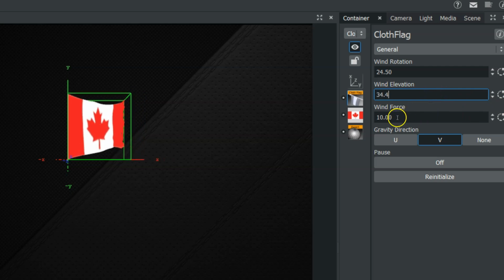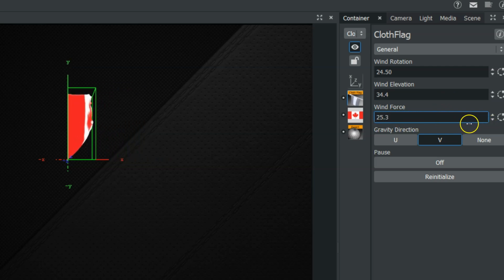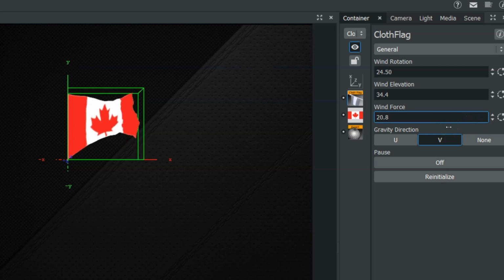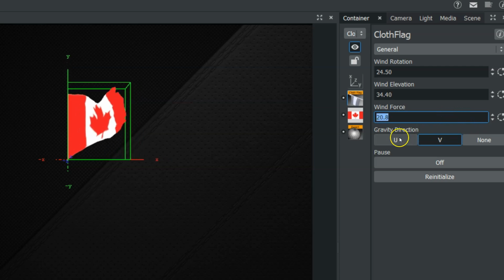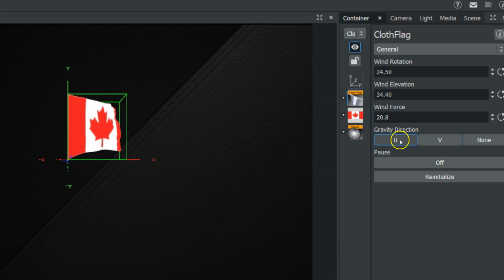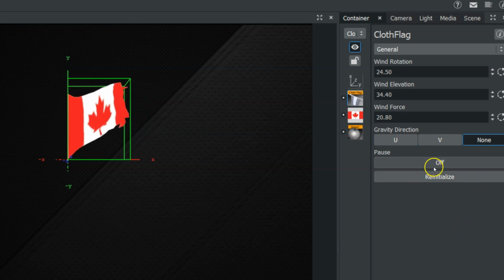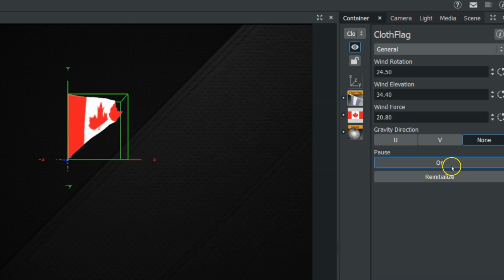There's also a wind force set to 10 by default. You can increase that and decrease it, and that will increase the force of the wind applying to this cloth flag. There's a gravity direction set to V by default. You can also change that to U, and then there's a none. If you needed to pause it, you could click the little pause. It will close that flag, and then there's a reinitialize to get it going again.